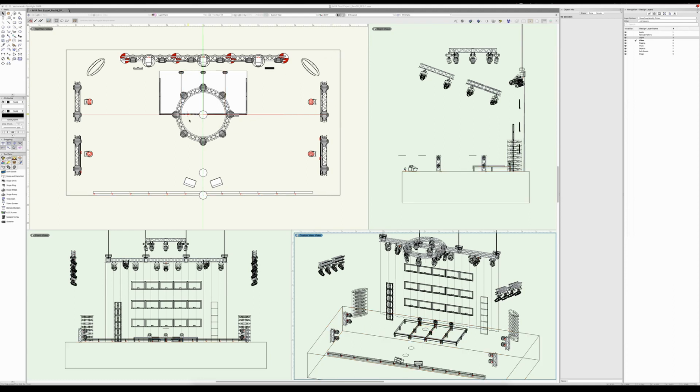So here we are inside Vectorworks 2019. You need to make sure that you're running the latest service pack, which is currently 3.1, because there have been some updates to the MVR features. So I'm just going to give you a quick run through on the scene that I've got in here.